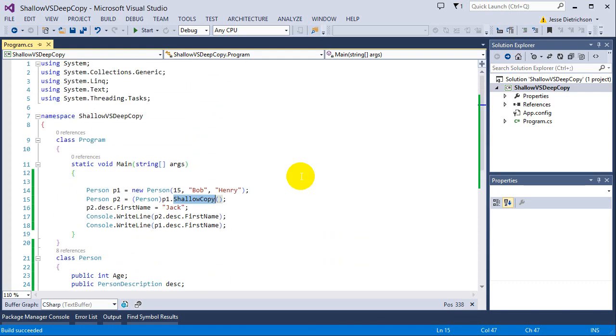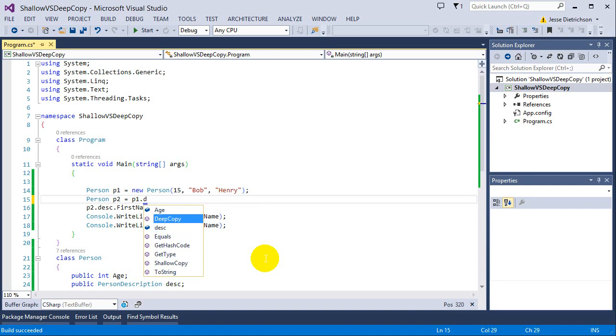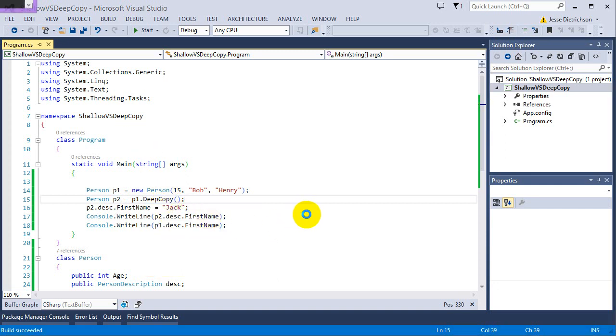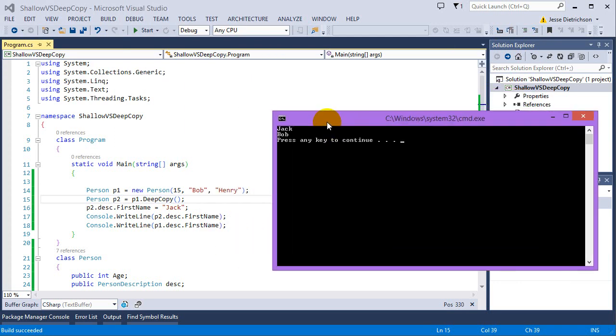Now, before actually going over the deep copy, I just want to change this to a deep copy, and we're going to see the difference without me explaining anything when I run this program. When I run it, as you can see, it's now saying Jack and Bob. This should confuse you a little bit if you're new to this topic, and I'm going to explain what is going on.